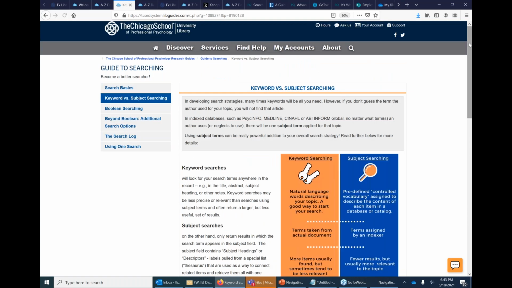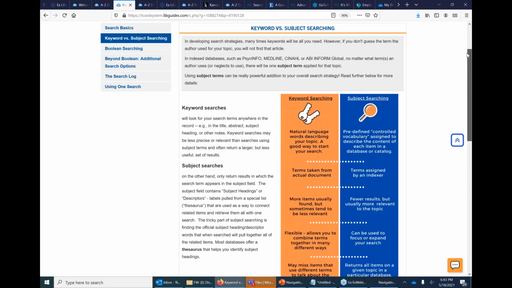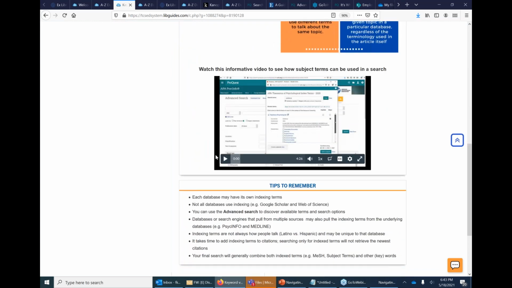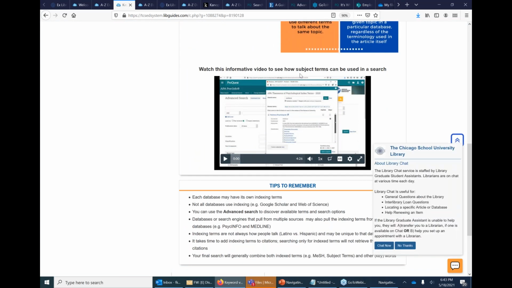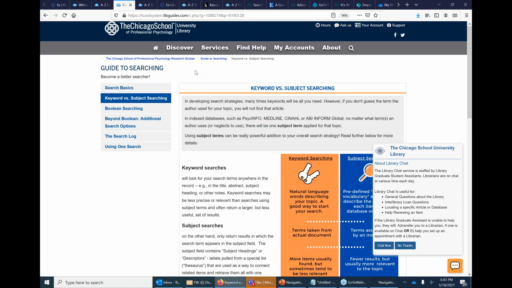I've got this really great video here too, right here under keyword versus subject searching. There's a quick video here on how subject terms could be used in a search, for example. So you can take a look at that. And this is, again, one of our more hidden resources. I think a lot of people overlook that we have these guides, but they can be really helpful.